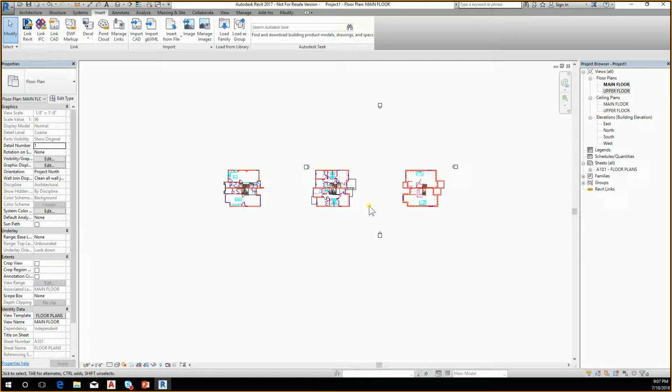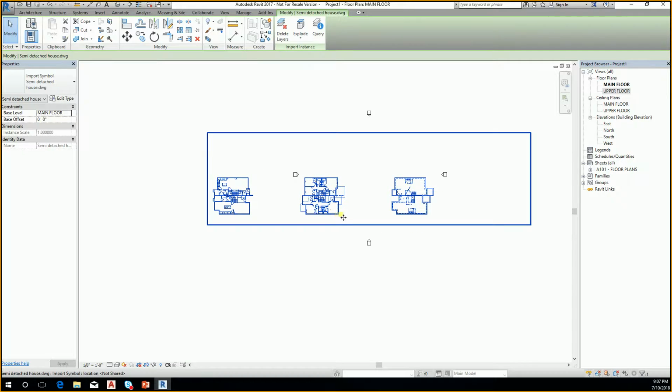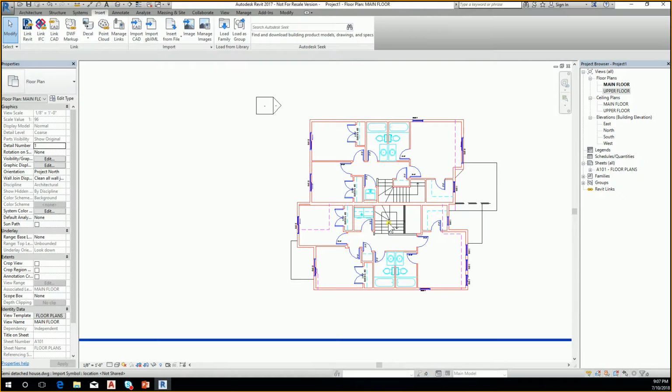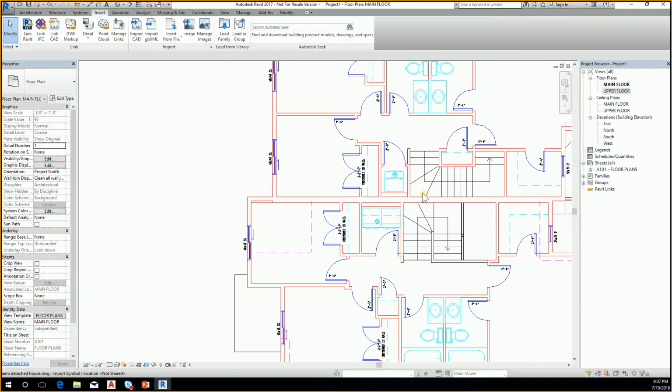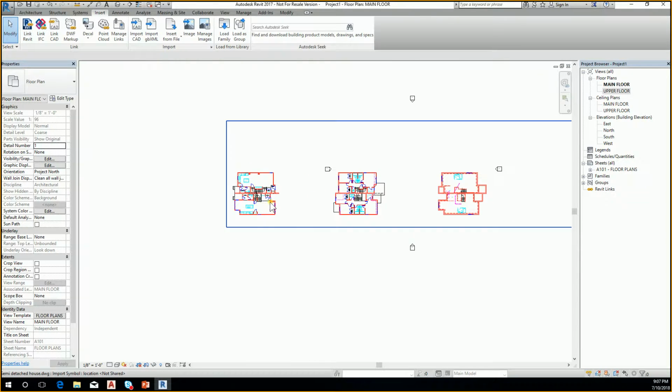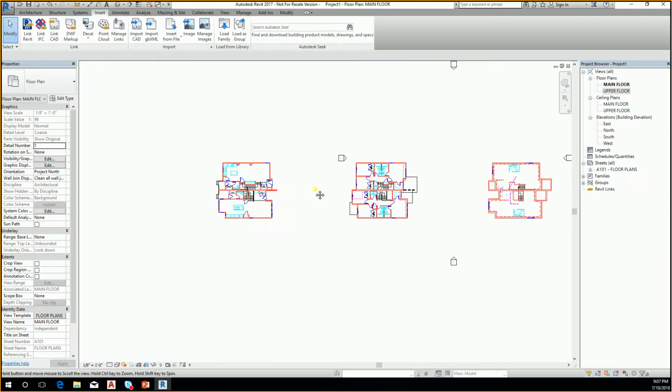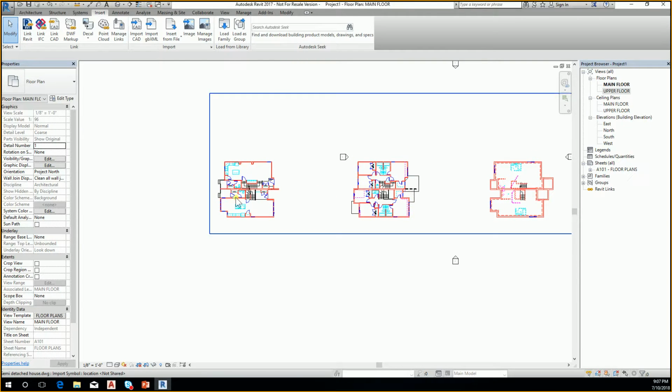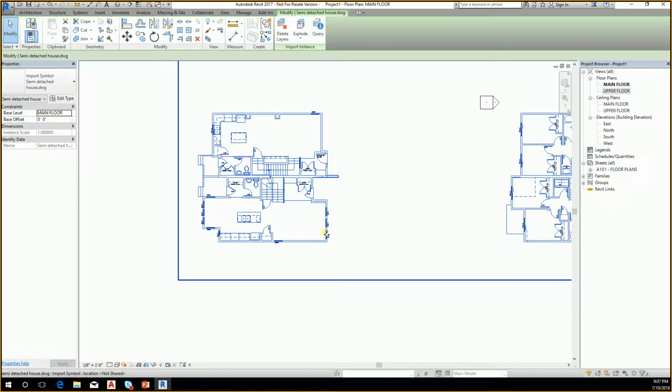Alright, so back to this. Now I have that drawing that I'm going to use as a guide for my project, for my model. Okay? So on this drawing, I actually see 3 floor plans. So this one here, yeah?